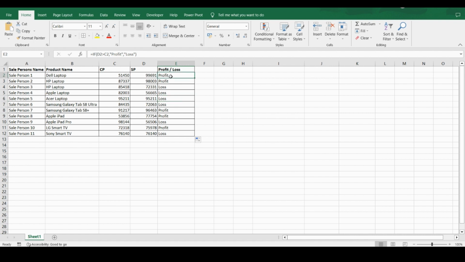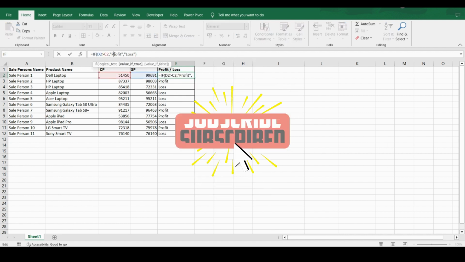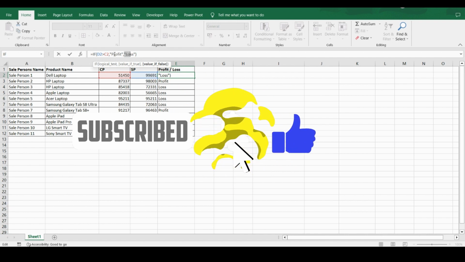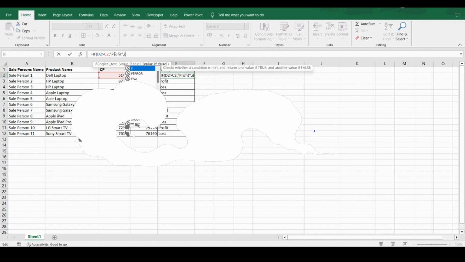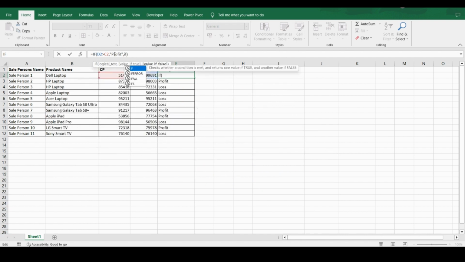So what we can do is, instead of doing it like this, use the IF condition: if D2 is greater than C2, then profit. That is fine. Now, in the false condition, we'll put one more IF. We'll start another IF condition, and the first condition we have already done: if D2 is greater than C2, then it's profit.